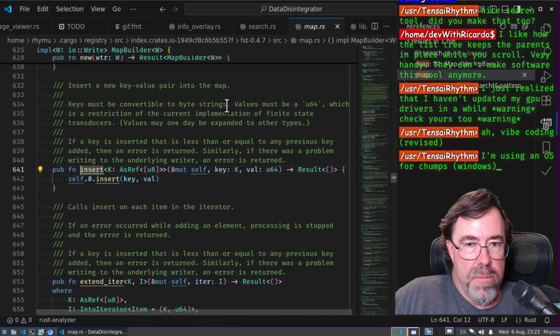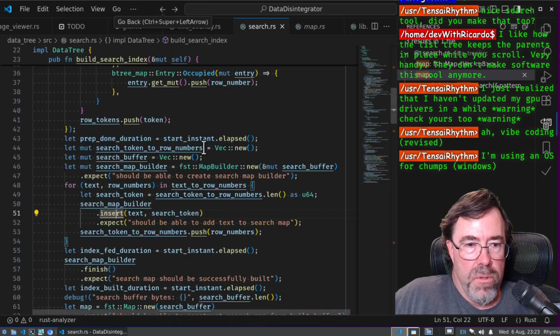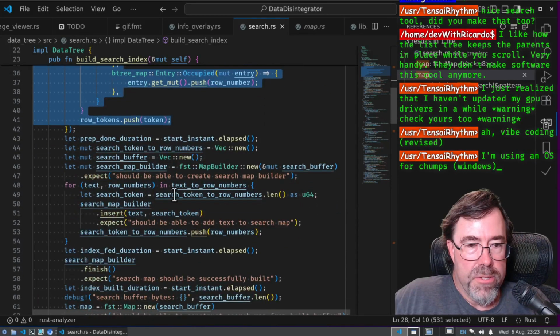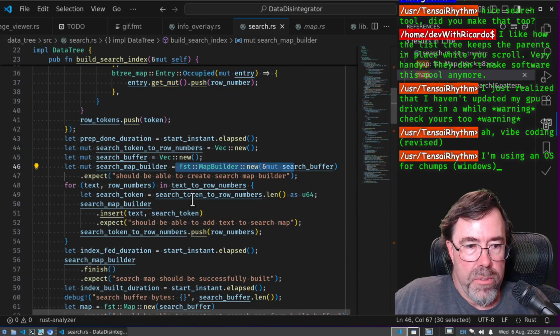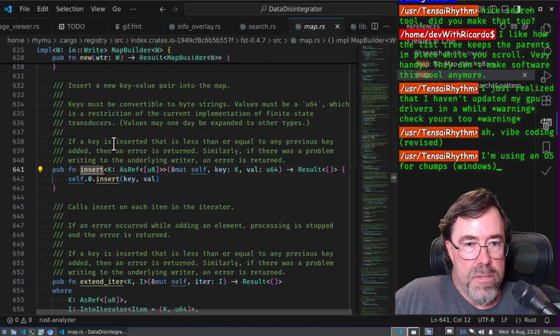Key... if a key is inserted that is less than or equal to any previous key, then an error is returned. So that means you have to insert things in order. So there's a lot of upfront searching to get everything in order, and then it's inserted in order through this map builder. The key has to be bytes and the value has to be a U64.